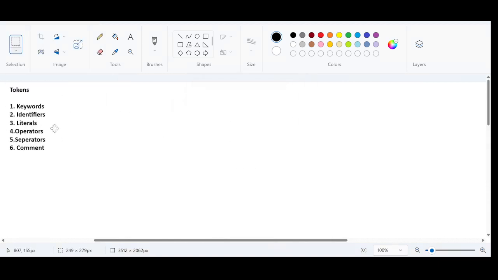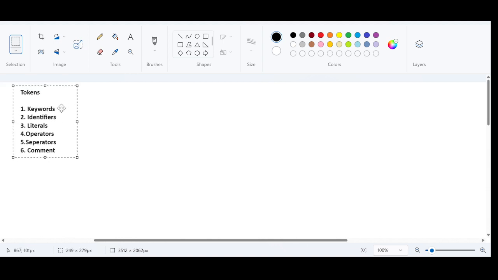Okay, let us understand each and every category under the tokens. Firstly, we will discuss identifiers, then we will discuss keywords. That will make more sense. Let me help you with the identifiers.